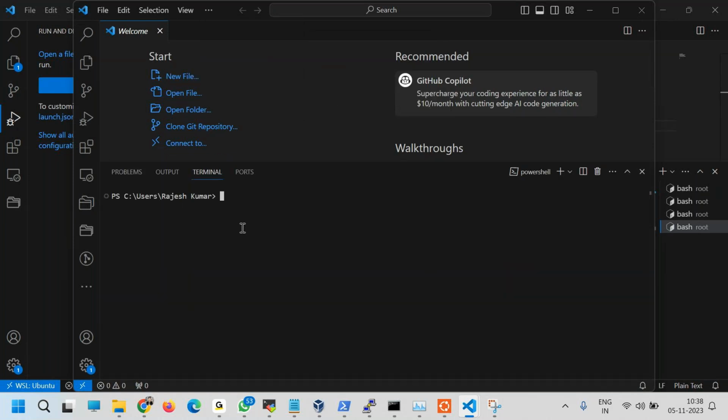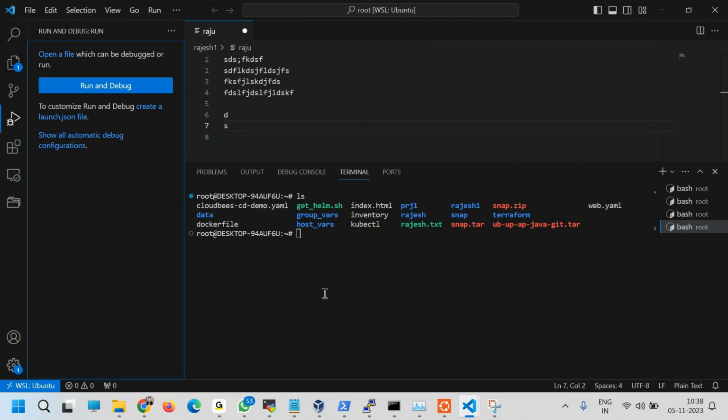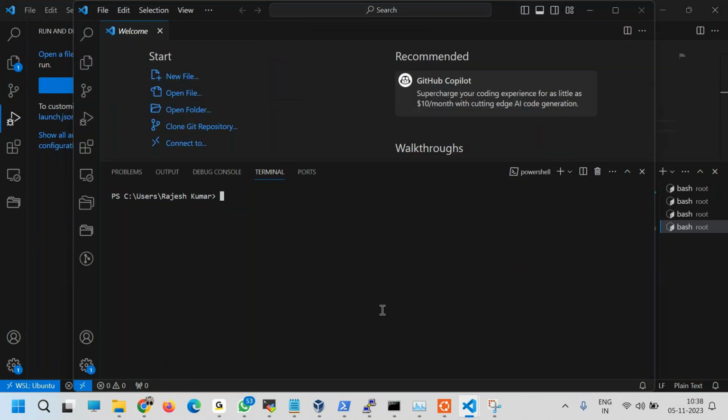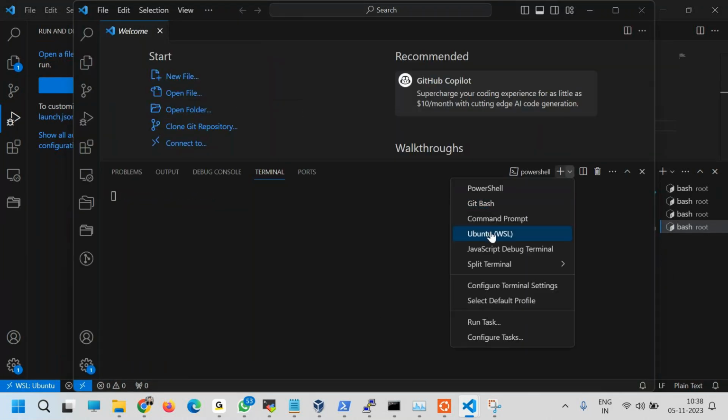This is a PowerShell. This is Windows. See, this is Linux. This is the Windows. So it's so easy. Life is so easy if you are using all these things. Git Bash you can use, PowerShell you can use, command line you can use, WSL, JavaScript debug terminal you have. So many terminals are there.